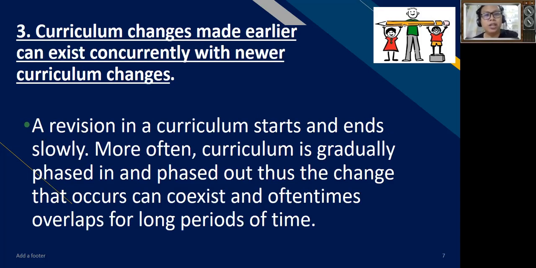The third axiom, changes made earlier can exist concurrently with newer curriculum changes. What's that? A revision in a curriculum starts and ends slowly. More often, curriculum is gradually phased in and phased out. Thus, the change that occurs can coexist and oftentimes overlaps for long periods of time. We have actually different sets of curricula in the Philippines, but it actually overlaps. What the technical working group is doing is there is enhancement or modification from the previous curriculum.